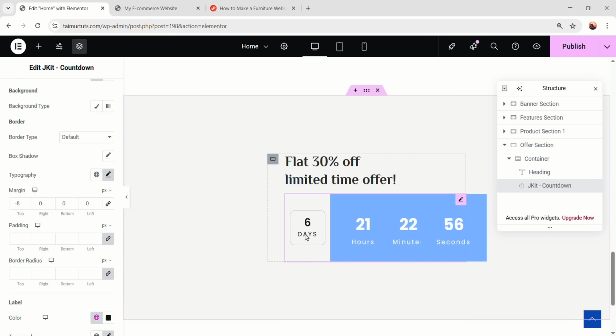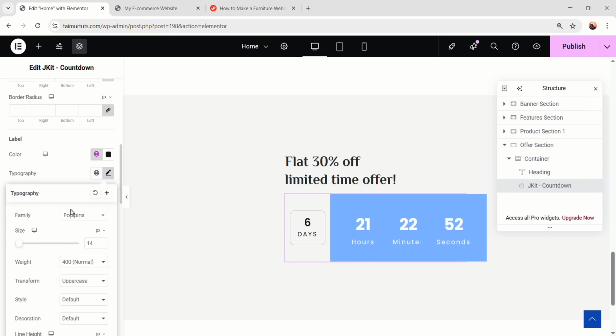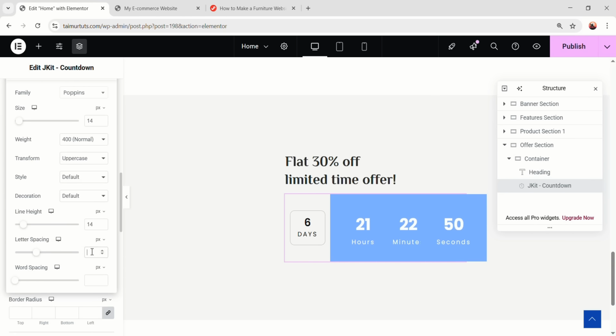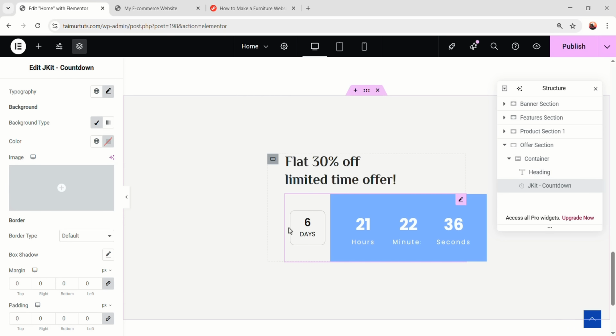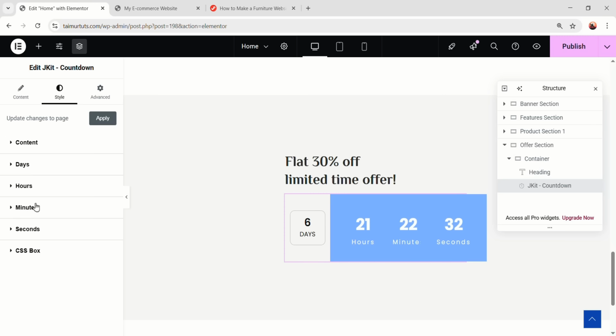And by the way, one little thing about this label, just scroll down, open the labels typography. We can make the letter spacing 0, so it'll look even better. Okay, alright, now let's move ahead and fix all of these. So we're just gonna repeat exactly the process we have done.